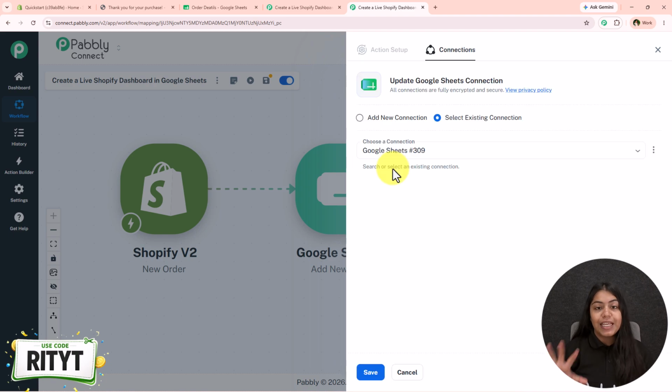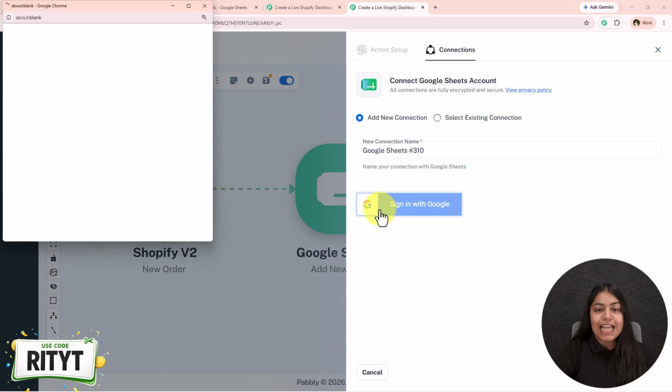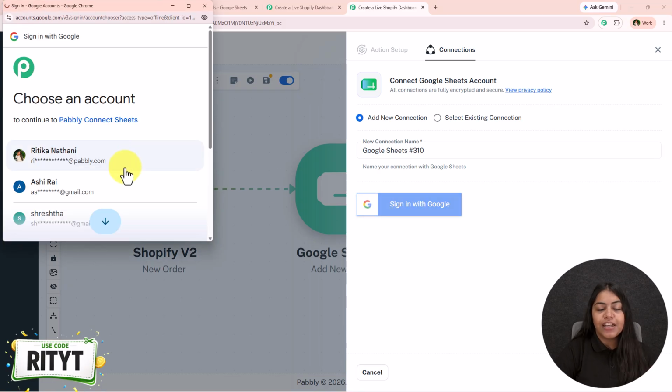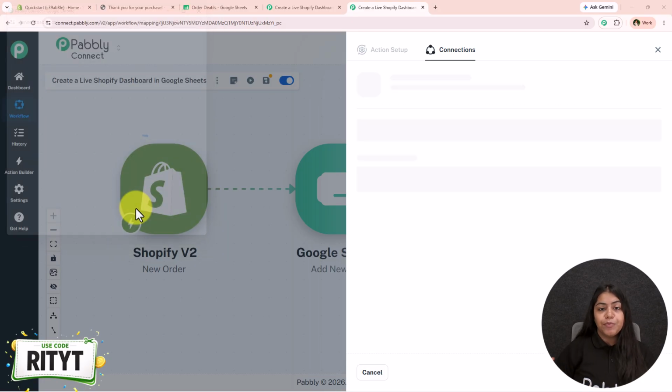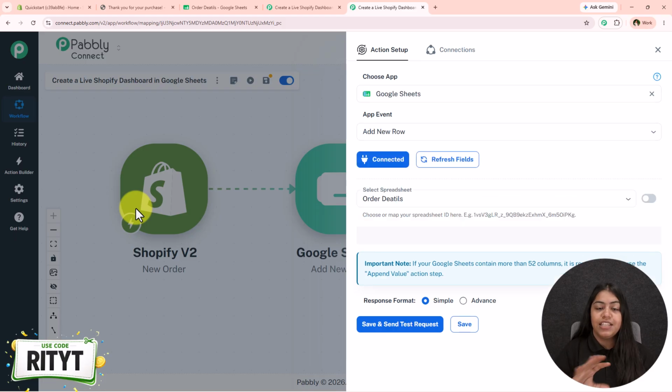Now if you have already created a connection between Google Sheets and Pabbly Connect, then click on select existing connection and then save. But if you haven't, follow me, click on add new connection and then sign in with Google. Select the Gmail account with which you want to build the connection. Pabbly is going to ask you for some permissions, so click on allow. You can give Pabbly all the permissions. Your data is 100% secure with us, no need to worry.